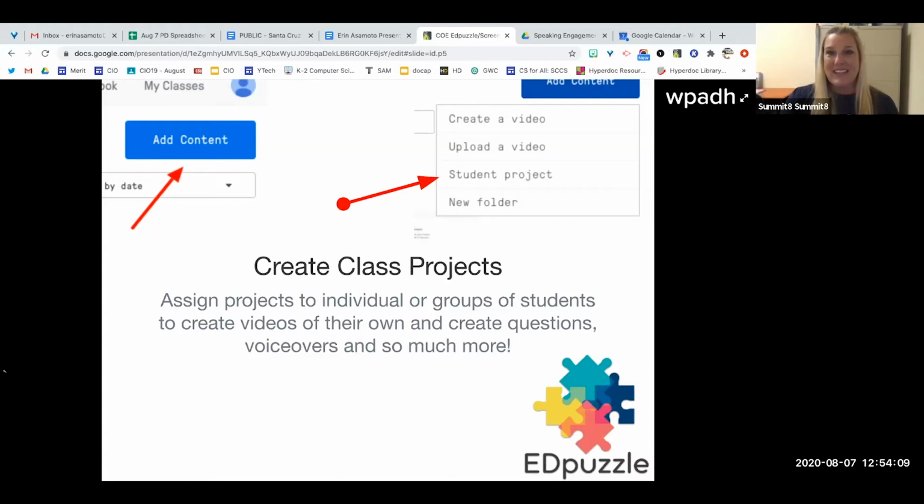And looking at their student projects and having the students look at each other's projects was a great resource for students who were not as ready with the content for them to really understand what that was talking about. So assigning projects to individuals or groups, creating their own videos to show their understanding with voiceovers, with annotations, with questions within them is a great way to really have students demonstrate their own knowledge.